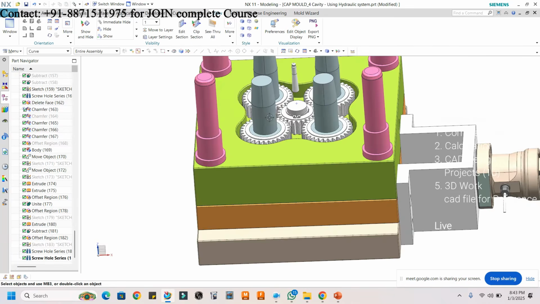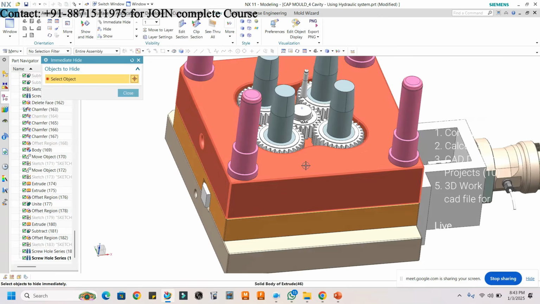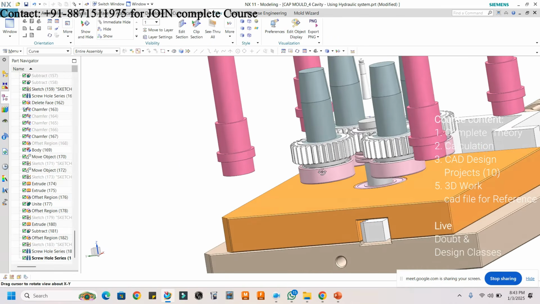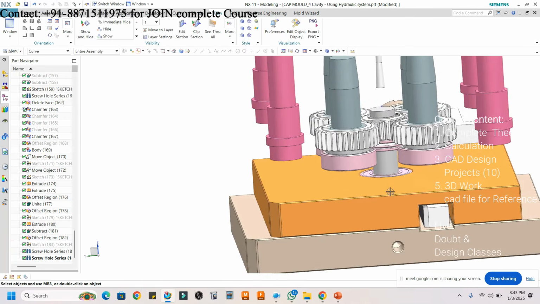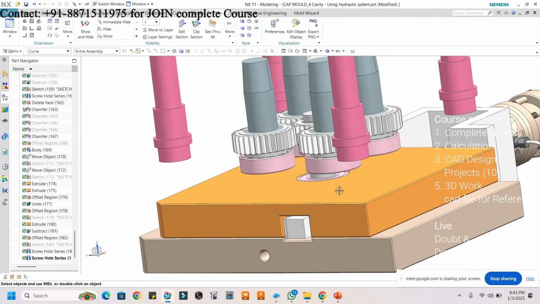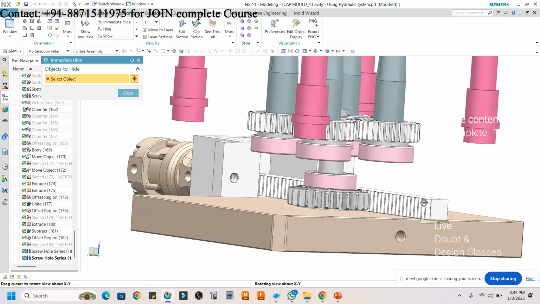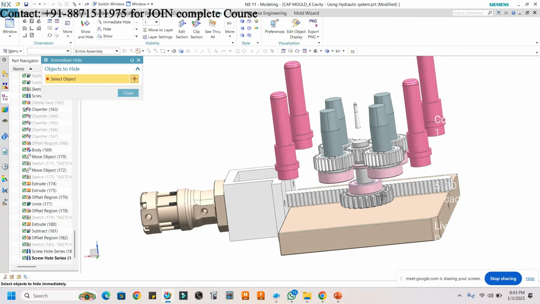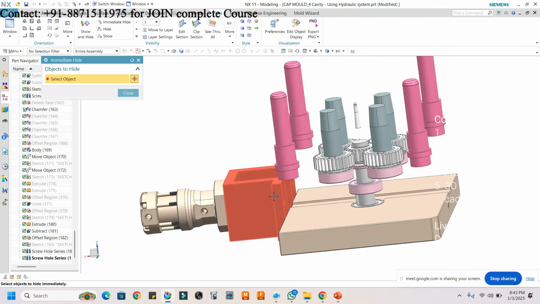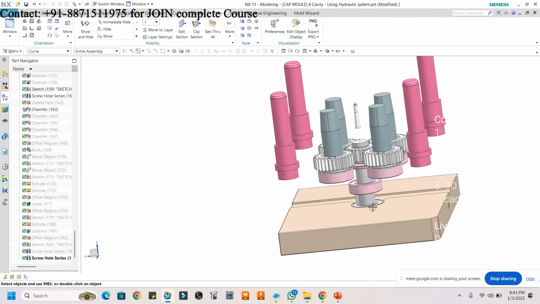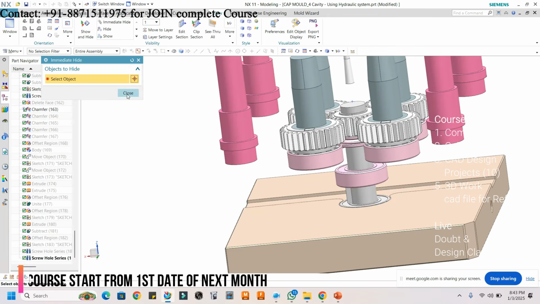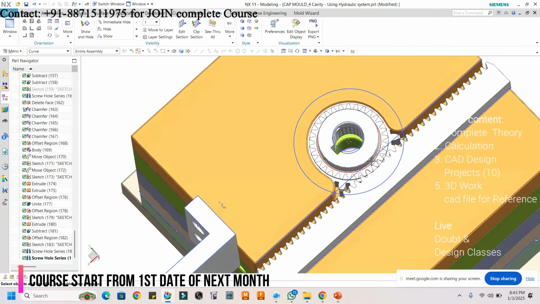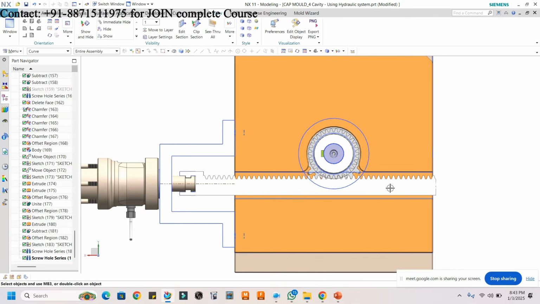I'm just hiding this plate also. See, it is also a bearing. Here is the bearing again. Now see here, and for the rack, this is the provision. You can see that. Understood? Like this.